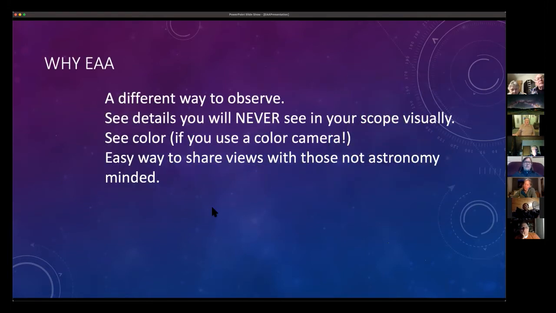So why do it? Well, it's a different way to observe. I can guarantee you that you'll see details through EAA that you would never see in your scope visually. If you use a color camera, you're going to see color, and to me, that's one of the most impressive things about it. The other thing is it's an easy way to share views with those who are not astronomy minded or used to looking through a telescope.